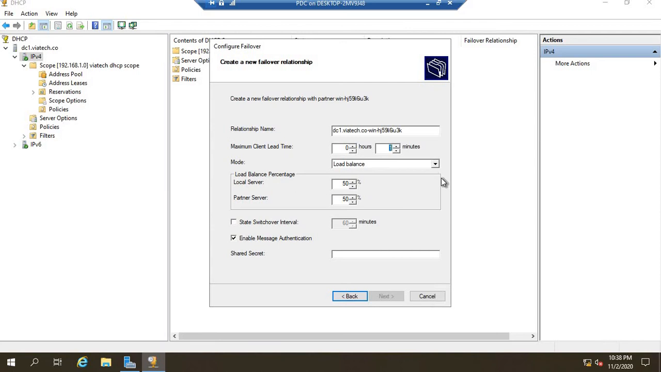Now if you happen to choose the next mode, that is standby, things will look different. See, over here it is saying that address reserved for standby server is 5%. I told you that your partner server will be able to distribute only 5% of IPs and the main server, or the local server, will be able to distribute 95% of the IPs from your scope.